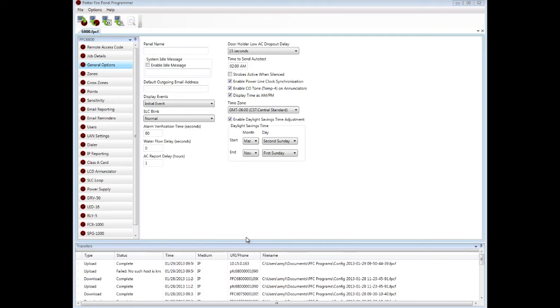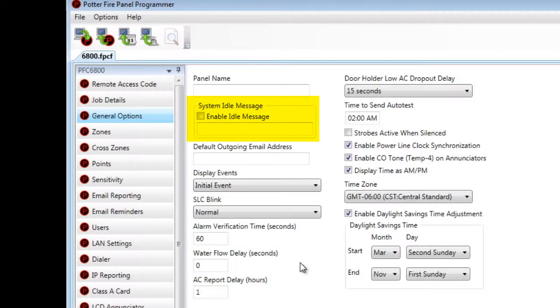Directly under panel name, we have the system idle message. If you would like to add a custom message to the front of the LCD screen of the fire alarm control panel and the remote enunciators, you'll need to check this box, and in the box below it, you have 16 characters for your customized message for your LCD screen. For example, for my panel here in my training office, I've labeled my panel Training Room. Don't forget to check the box or the message won't display on the front of the fire alarm control panel. And remember, you only have 16 characters in this location.